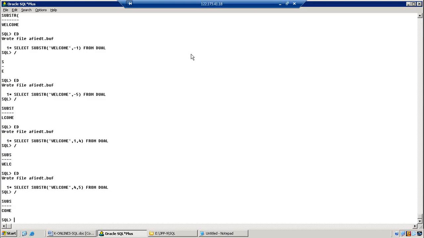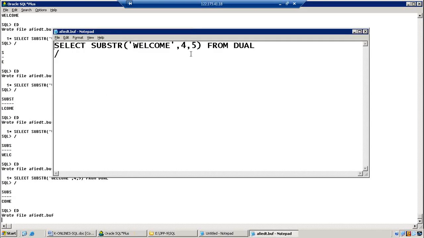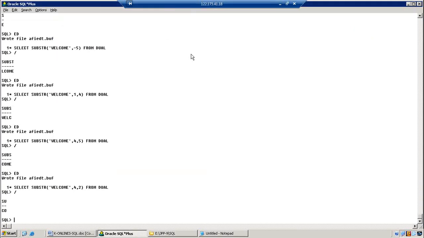Suppose I am going to give 4, 2. CO will be displayed. Based on the string, 4, 2 gives CO. It finds the position, and after the position, how many characters you want to print? All of you clear? Yes.